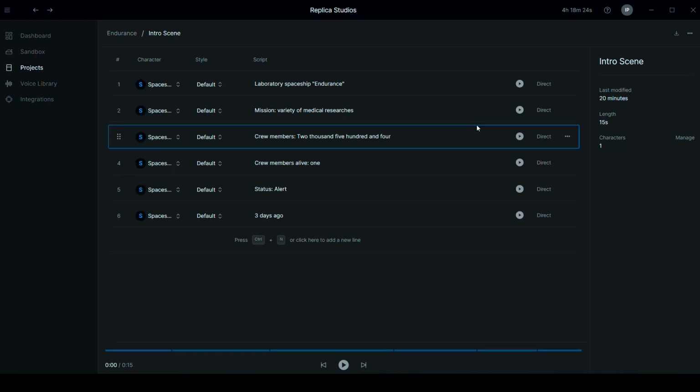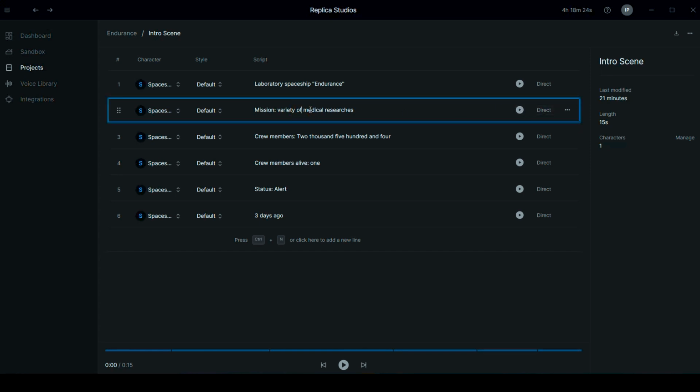And one thing that I've noticed is that sometimes pronunciation can be not exactly correct. So in this case, there's kind of a life hack that you can use: you can spell some words phonetically. For instance, we've got our character saying "variety of medical researchers" in this line. So in this case, we can actually spell the word variety in a different way. For example, like this. And let's try.